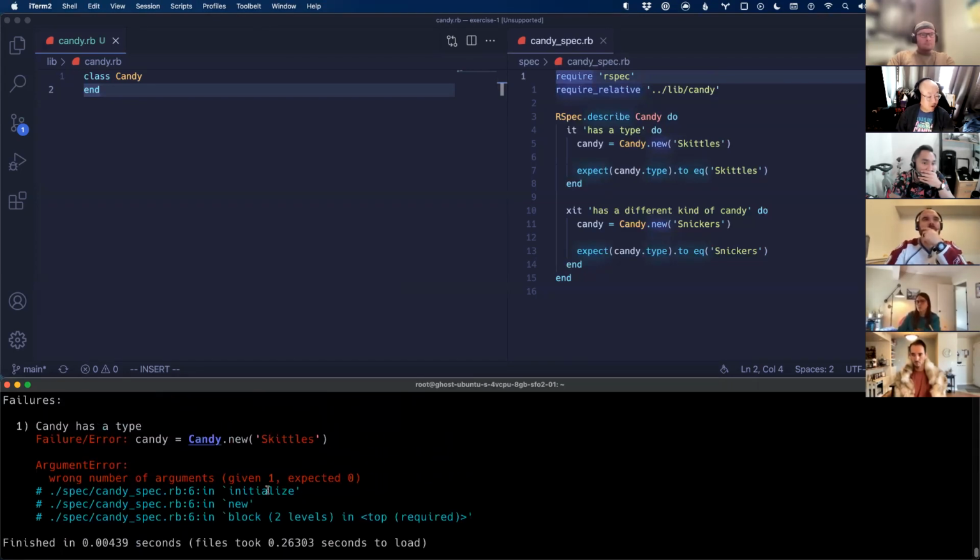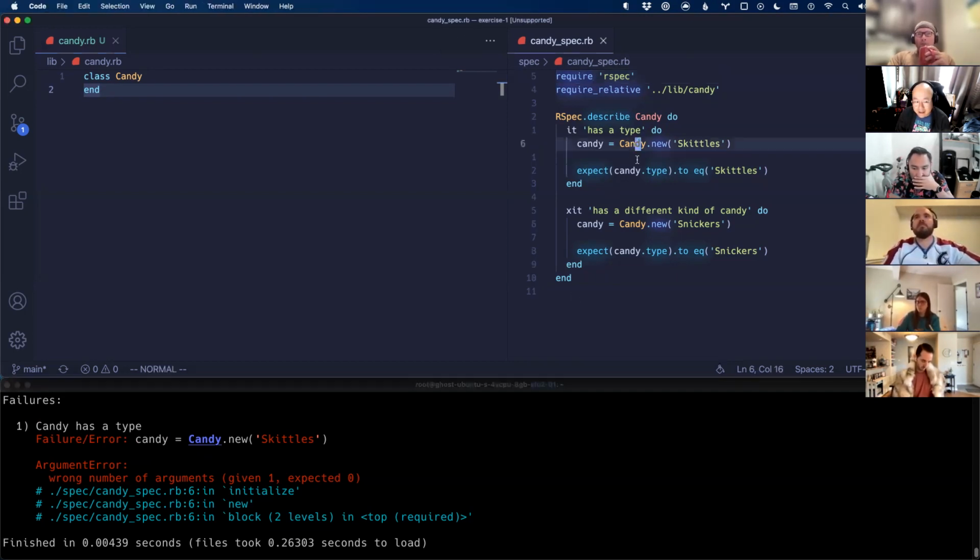And we see this wrong number of arguments, given 1, expected 0. I think you'll note that we don't have an "it exists" test. Nope, we don't have an exist test here, right? Usually as you get further along, the exist test is something people sometimes skip, because if it doesn't exist, this won't pass. If there's no Candy class, that's not going to work. And then we also go into this concept called polymorphism.